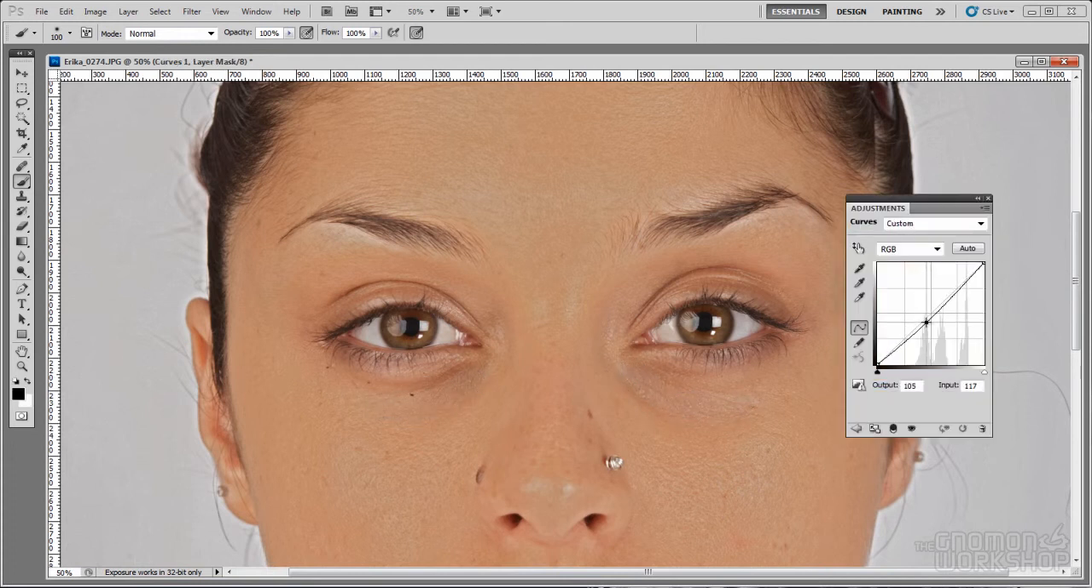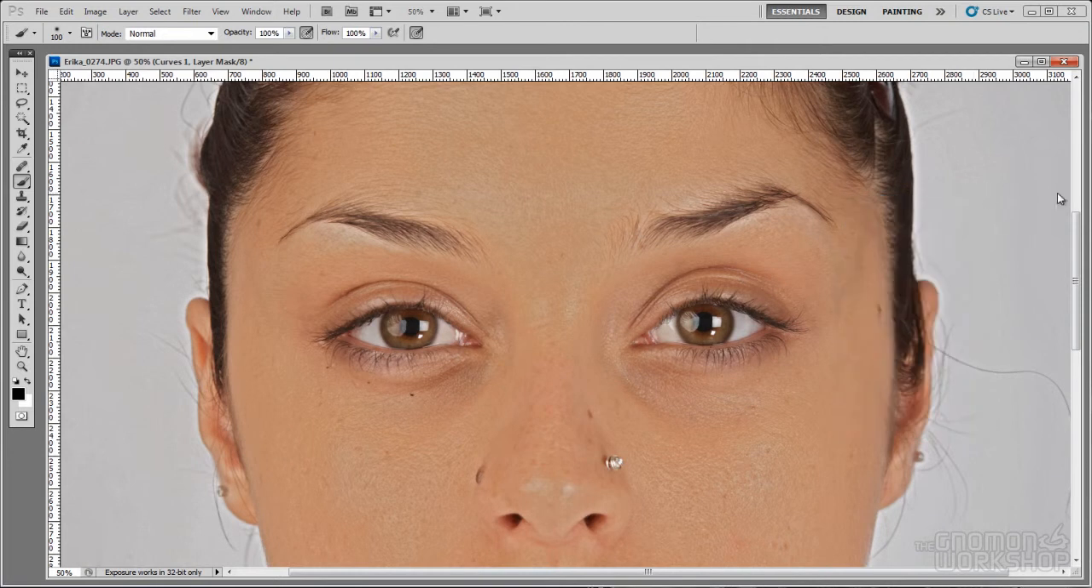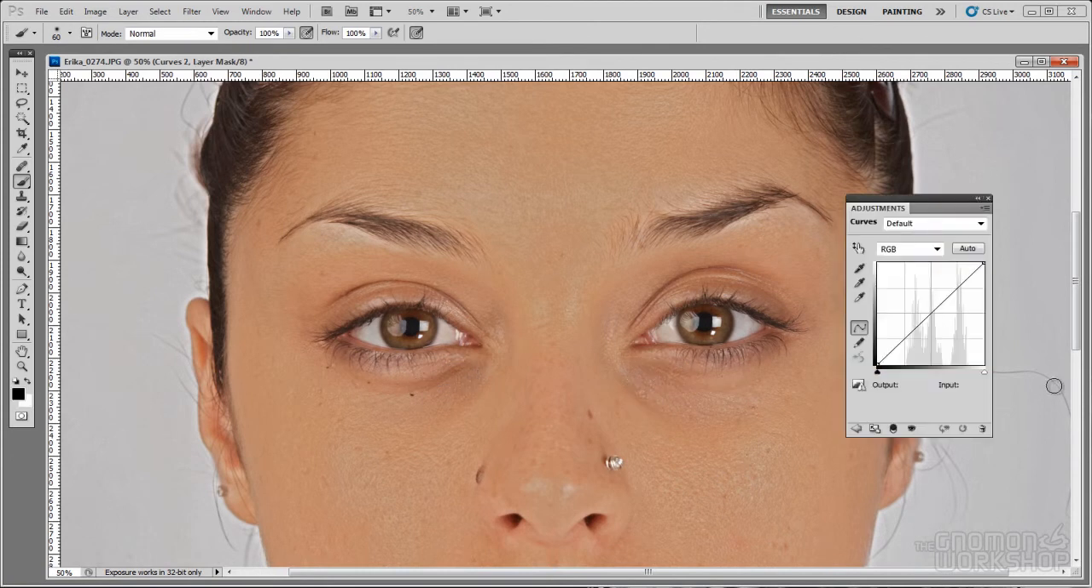So I'm just going to take that down. And this is basically my process. I'm just going to go through here and systematically just layer and layer on adjustment layers that'll remove the shadows and highlights.